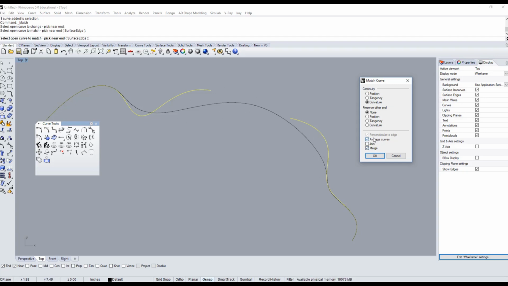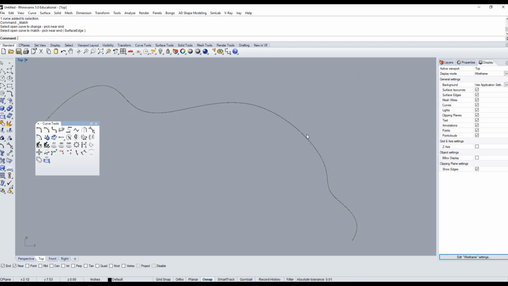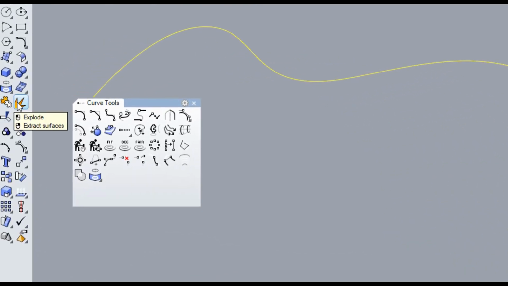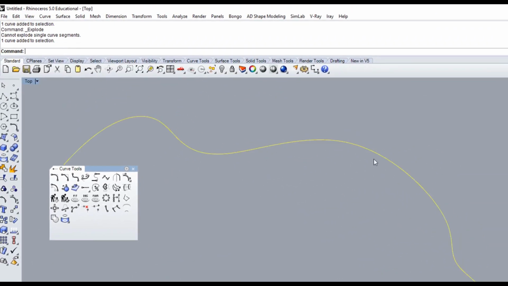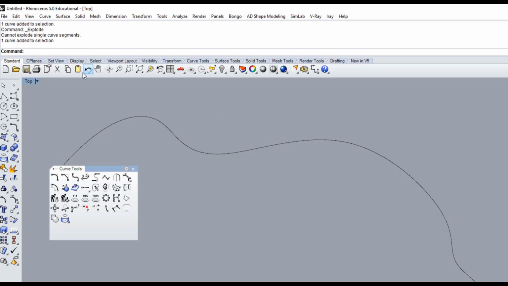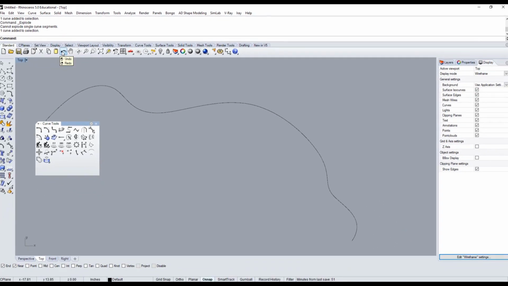So let's say I check the option average curves and I want to merge them, and I click OK. So that means when I click on it and I want to, let's say, explode it, because I want to separate them, you can see that I am unable to separate them because it says cannot explode a single curve element because I use the merge function. Okay, so there's a big difference between join and merge. So that's with the match curve option.